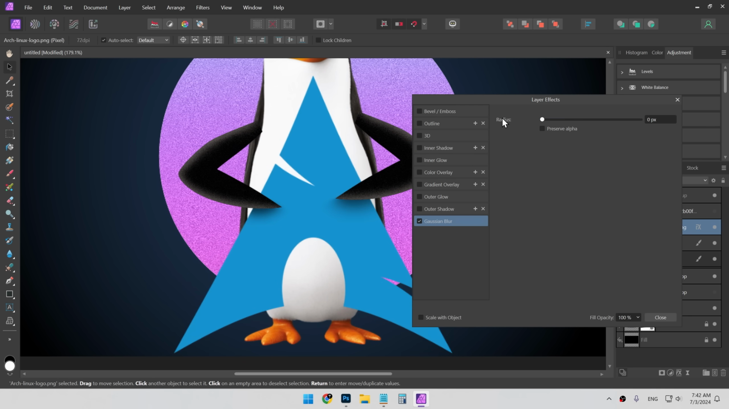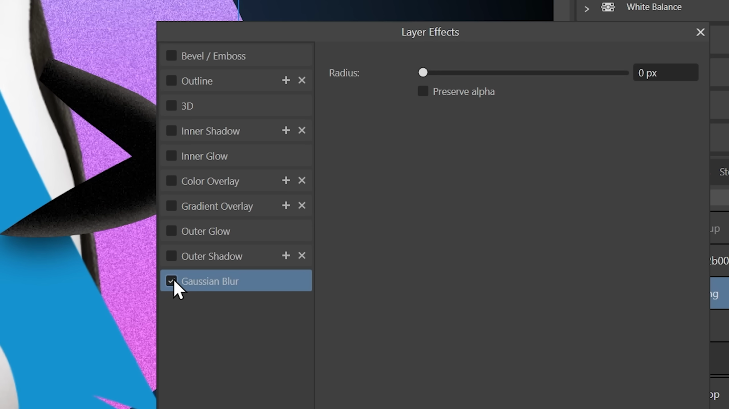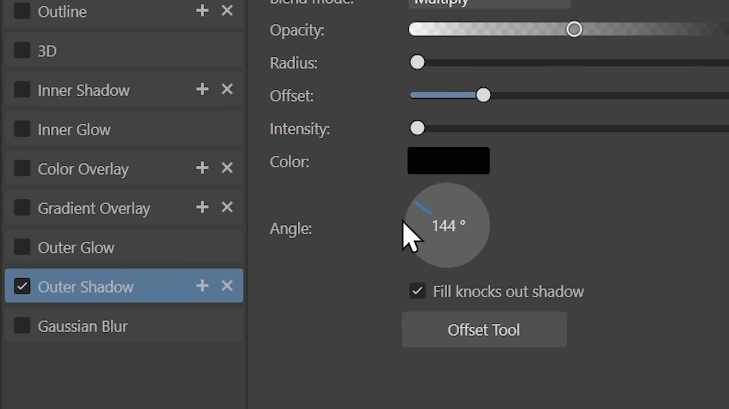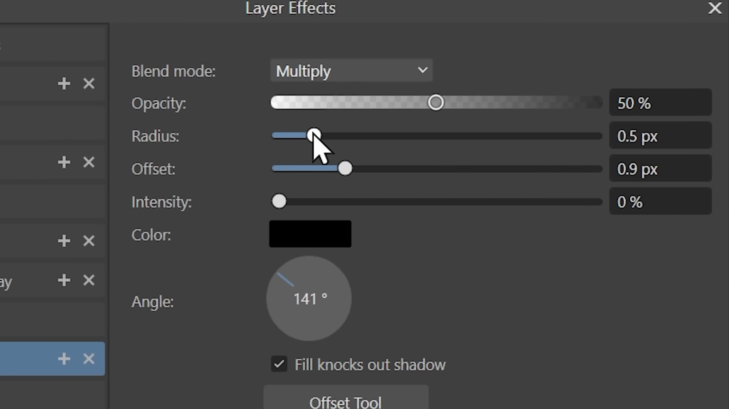I thought I would find it in the filter options, but good to know it's here. So let's add an outer shadow, increase the intensity, the offset, make the angle point another way. Oh, it snaps into place. What if I hold shift? It weirdly lags behind my mouse cursor, and the more I do it, the more it lags. Let's increase the radius to make the shadow bigger.